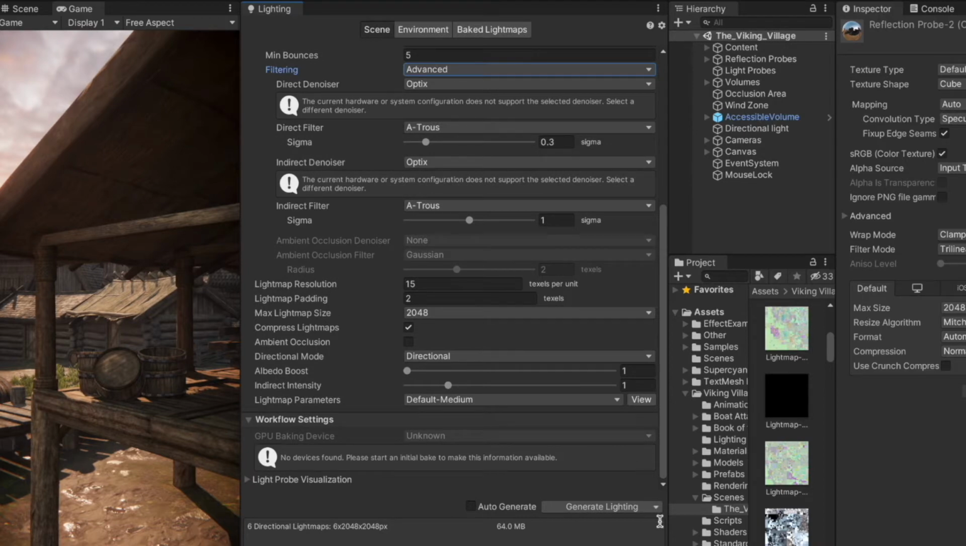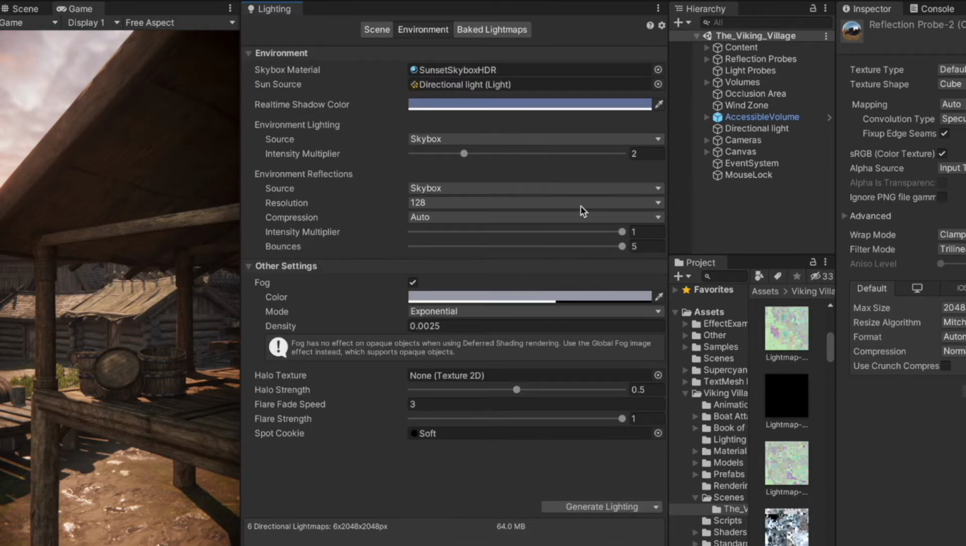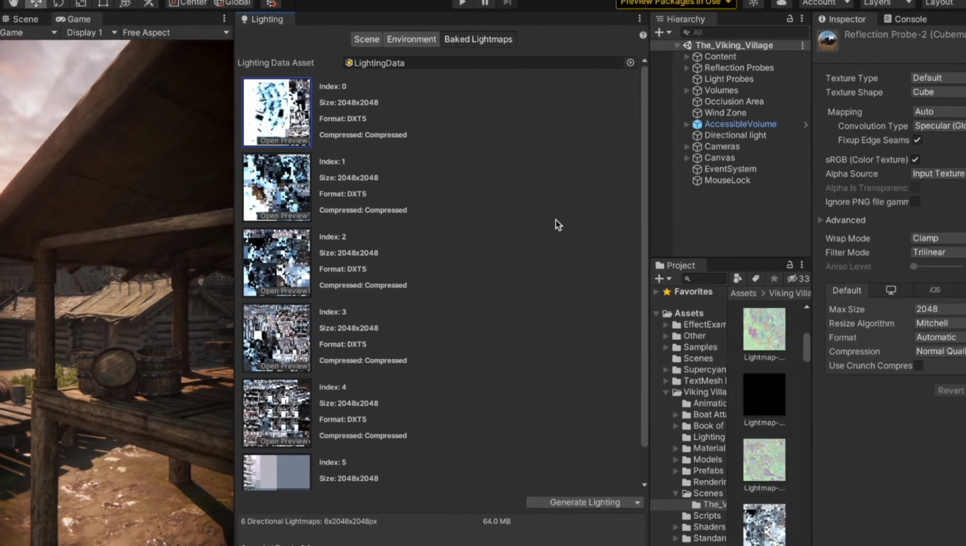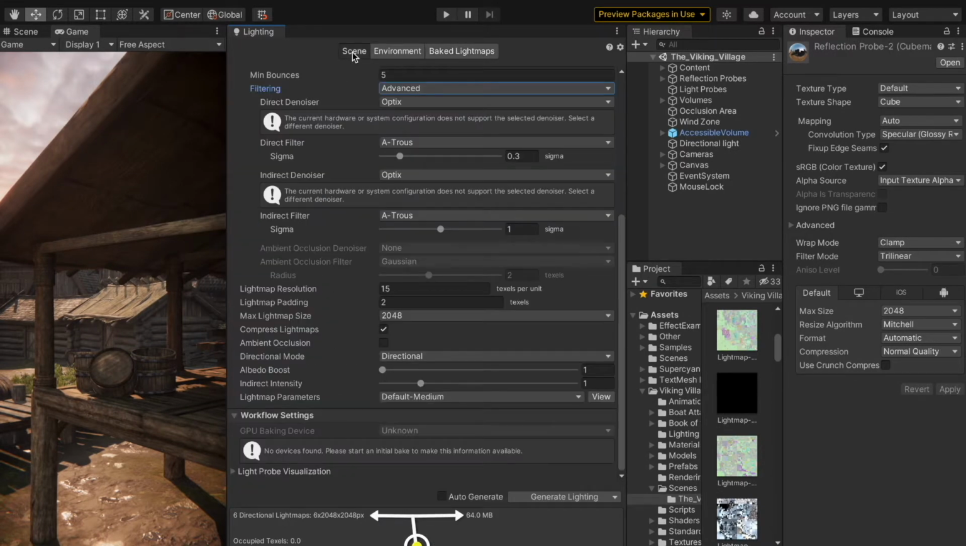Review these other settings and click on Generate Lighting. And we can also clear the existing baked data. Second, we have the Environment tab, and third, we have the Baked Lightmaps. And here we have a bit more detailed six-direction light maps and the size is 64 megabytes.